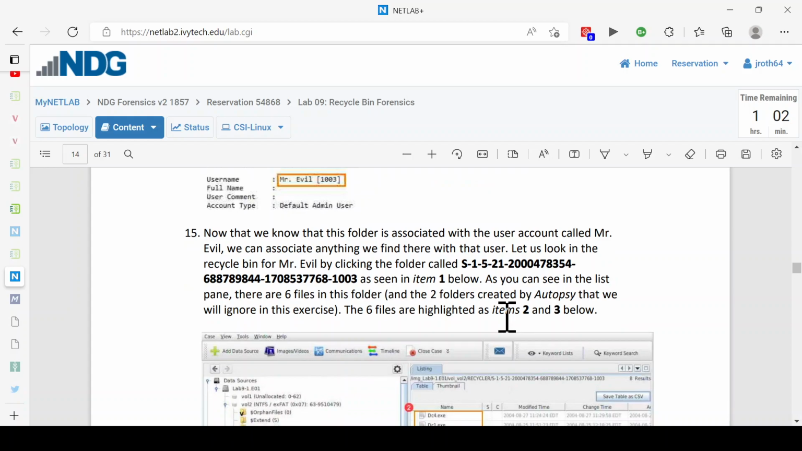Mr. Evil, oh no! Now that we know that this folder is associated with the user account called Mr. Evil, we can associate anything we find there with that user. Let us look in the recycle bin for Mr. Evil by clicking on the folder that ends in 1003.